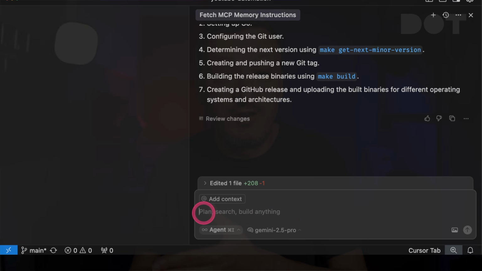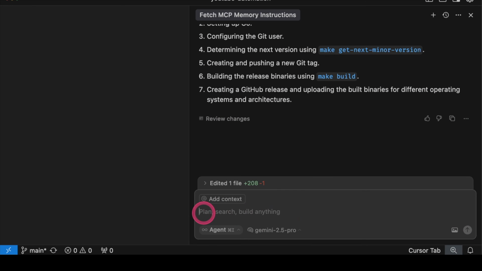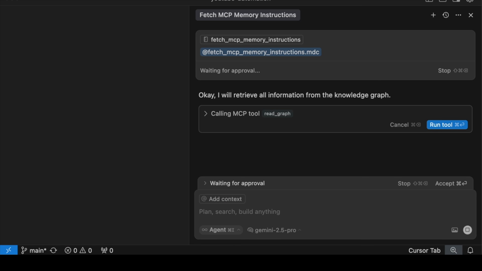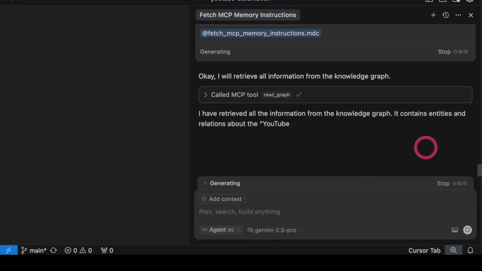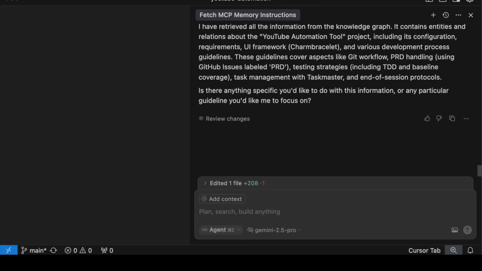The last part I should mention is the very beginning of each of the sessions I start. The first thing I execute is always the same. It's retrieval of the entries from the memory graph. I do that by executing custom cursor rule. That way, every time I start working, I know that the agent gets all the instructions I assembled and stored in the Memory MCP and follows them depending on what I instruct it to do.